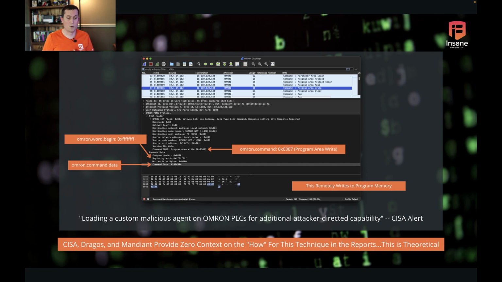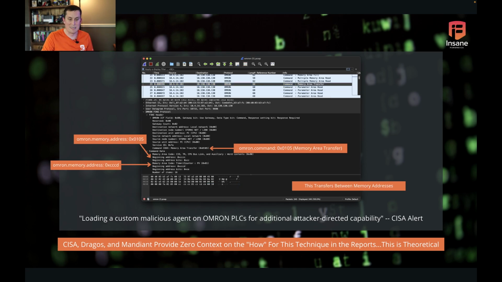So this is another good way of them potentially doing remote memory writes into program space. And you see the command data here. So seeing A, B, C, D written into program space, which in the case of this packet is what happened, that might be something where you say, okay, I might not know if I just see this packet whether it's a malicious custom agent getting loaded, but depending on how the attacker is doing it and where the vulnerability is, this is one way you might see it.